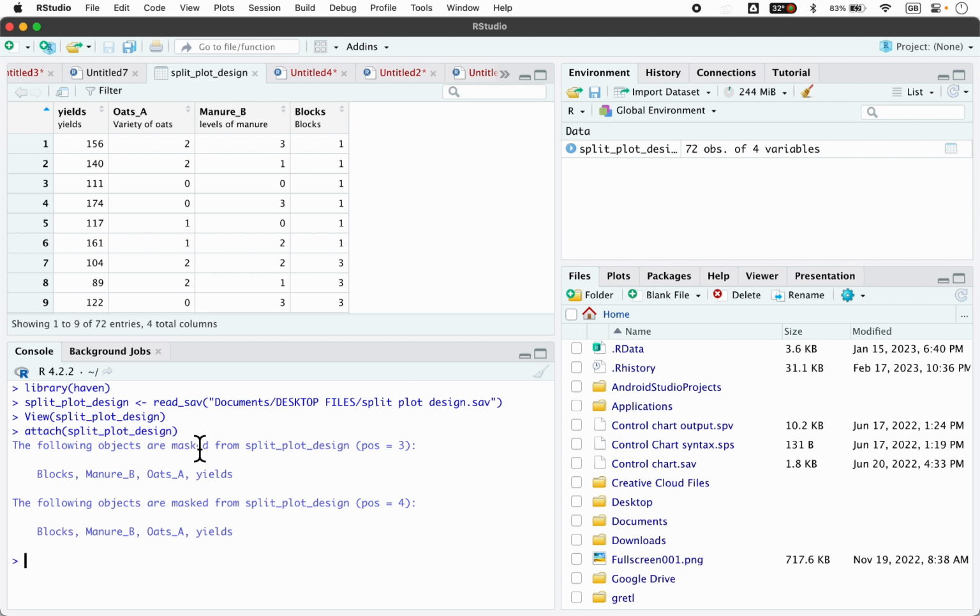It's telling me that the following objects are masked from split plot design. As you can see, I have blocks, I have manure, I have oats A, I have yields. So quickly I can decide to run the analysis.